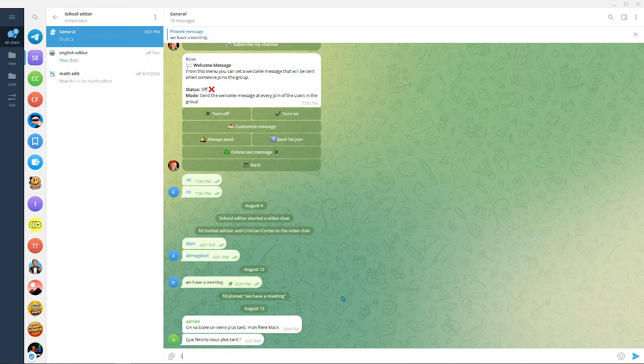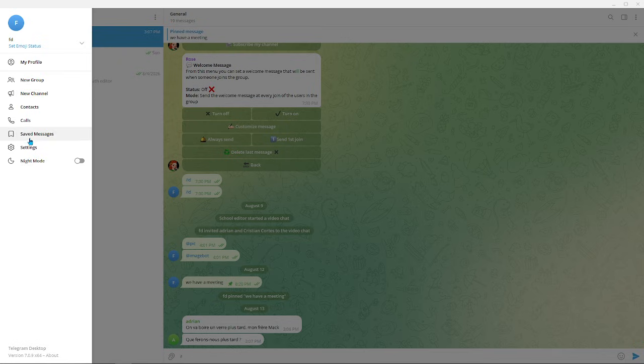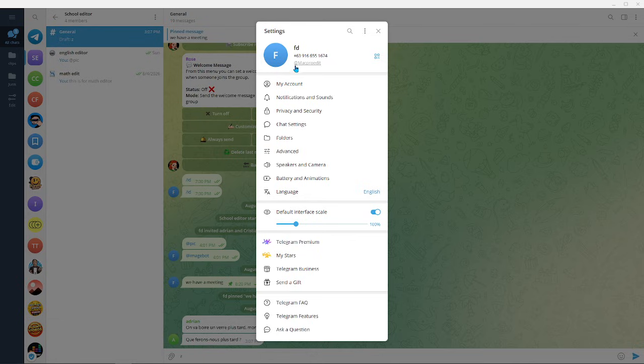First, open up Telegram Desktop on your computer. Head down to the top left corner and click on the three horizontal lines to open your main menu, then select Settings. From the Settings window, scroll down a bit and look for the Language section.